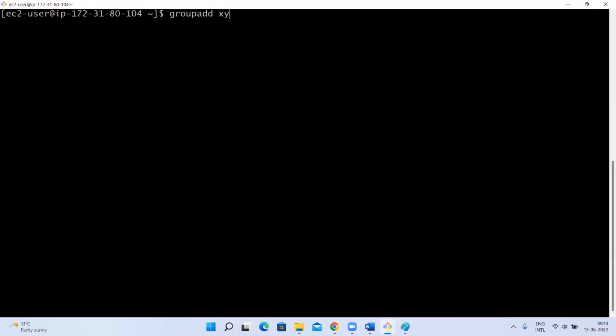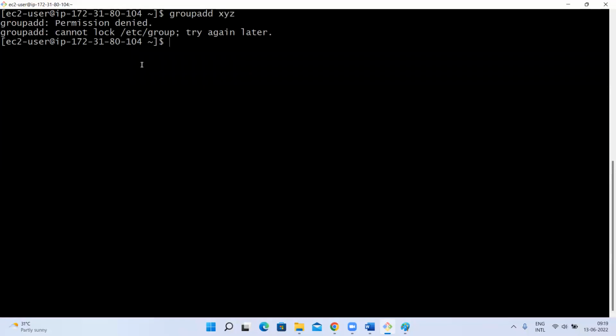groupadd XYZ. Permission denied. Only root user or sudo user can create. Okay, I created a group called XYZ. I want to add some users to this group. How to add users to a group? What is the command? adduser.